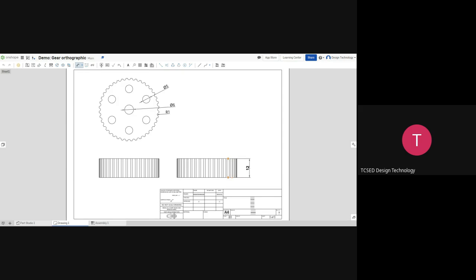I can move the number around as well so it doesn't interfere with anything else. If at any point I want to move any of these dimension lines because they're getting in the way, again, I just press escape on my keyboard so that I get my normal arrow back. I can click on something and then I can move it. Very, very easy to do.